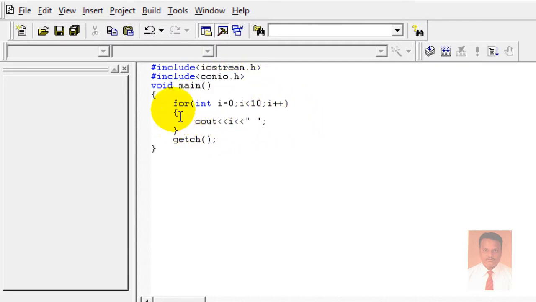Again, in case of for loop, the first part is initialization. int i = 0 is called initialization, followed by the condition i < 10, and followed by the increment i++.